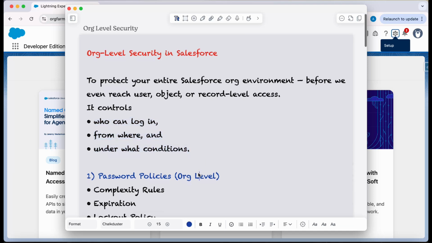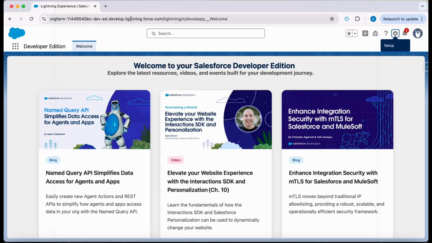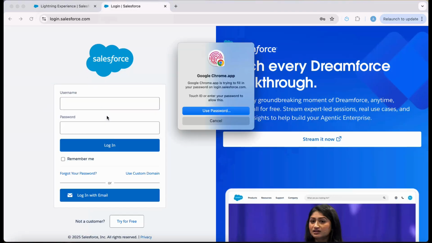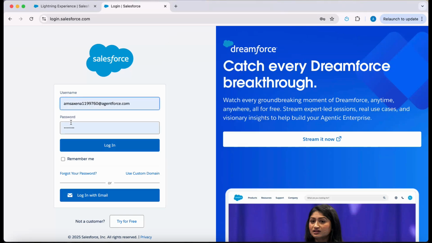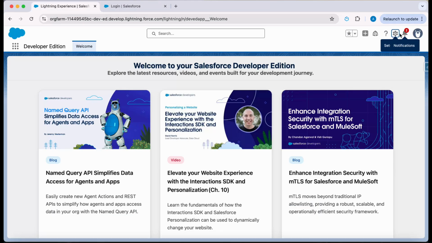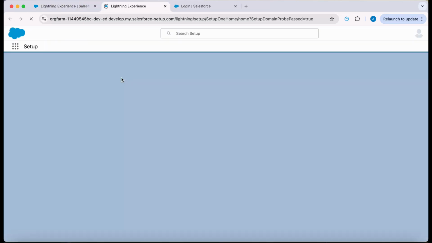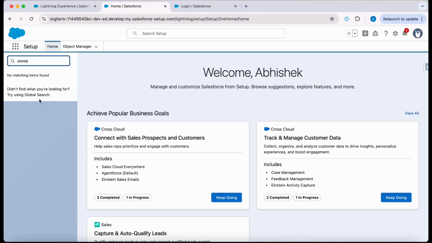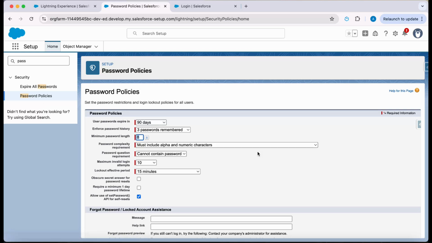So the first thing which comes into the picture is the password policy. When you go to login.salesforce.com and you start giving your username and password, this is the point where org level security starts coming into the picture. There are certain password policies defined, and to look at them, you can go to Setup and under Quick Find, look for password policies. So password policies under security. So this is the page.